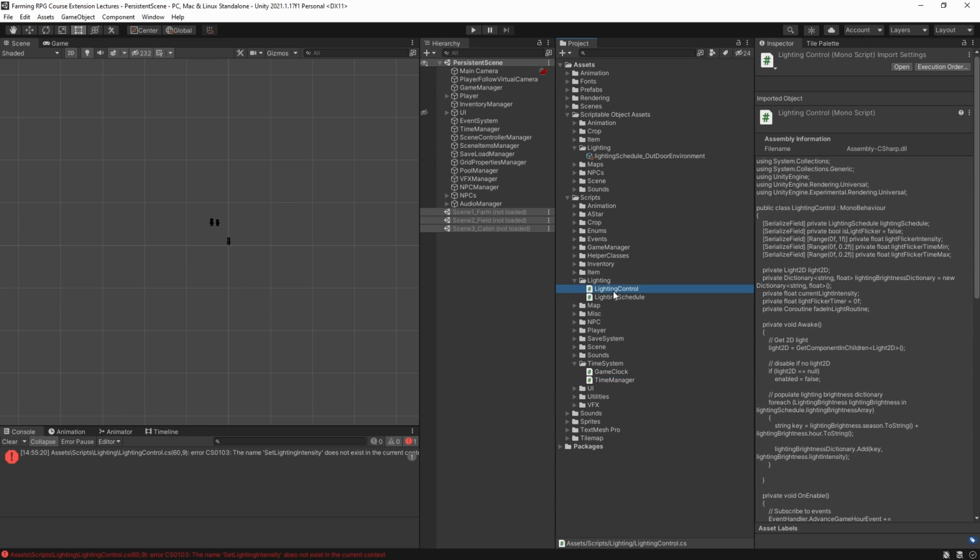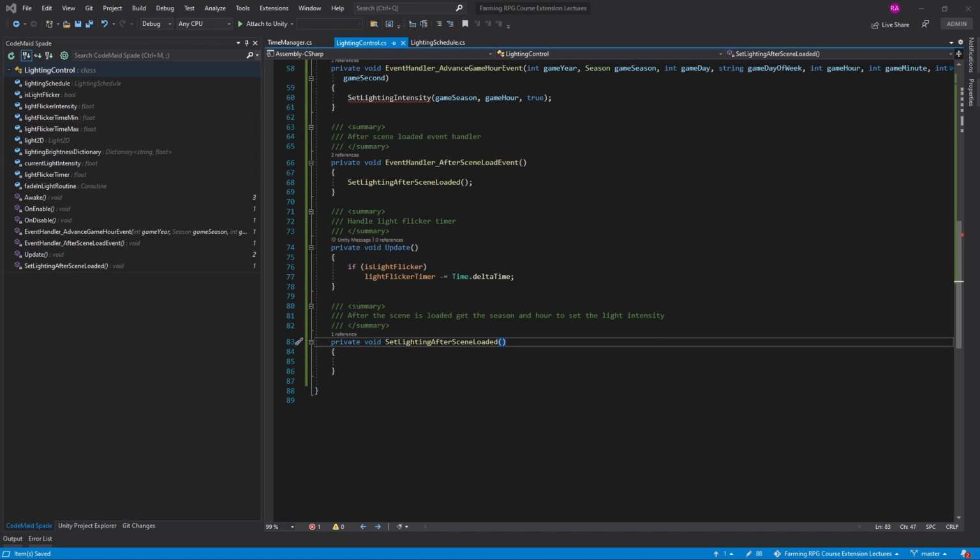We'll go back into our lighting control script. So now what we do is we'll retrieve our game season. We'll call this method we've just created to get our game season, and we'll also get our game hour. So we can call this GetGameTime method that's already set up in the time manager. And then we want the hours property of that value. And then we're just saving that in this variable called gameHour.